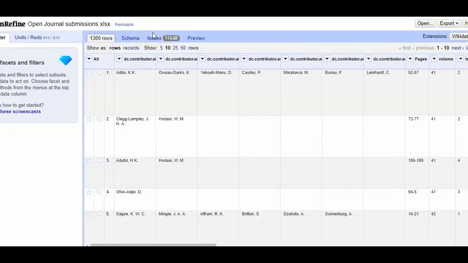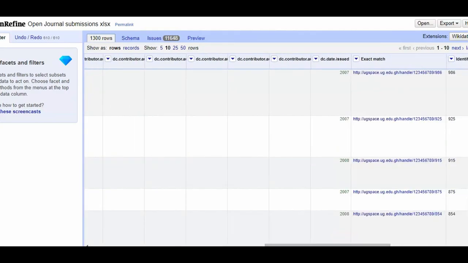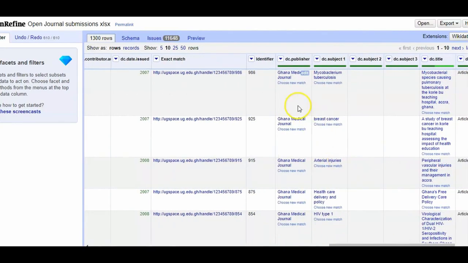Have you ever wondered how to upload thousands of items and files on Wikidata and Wikimedia Commons with relative ease and convenience? I present to you OpenRefine. This tool helps you to conveniently navigate and explore huge data sets. As you can see here, there are 1,300 proofs, which means 1,300 potential items that could be uploaded on Wikidata using this tool. This tool also helps you to clean and transform data, and it also helps you to match and reconcile data to already existing Wikidata items, as you can see here.